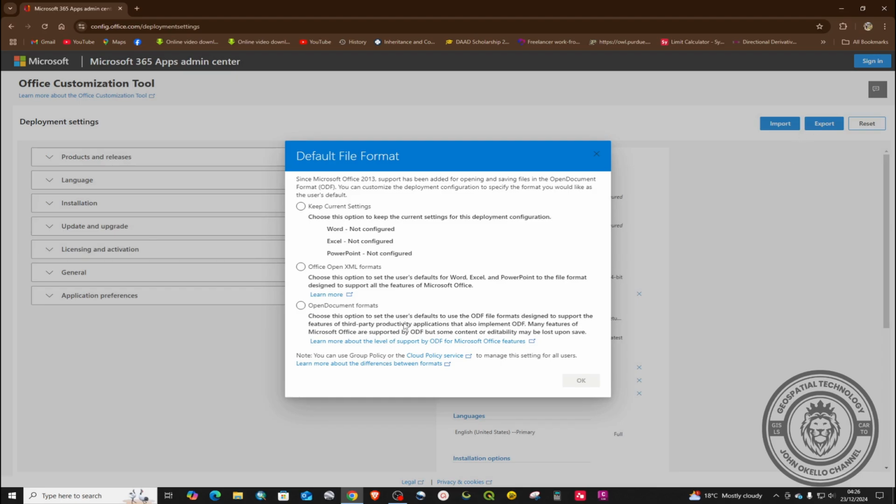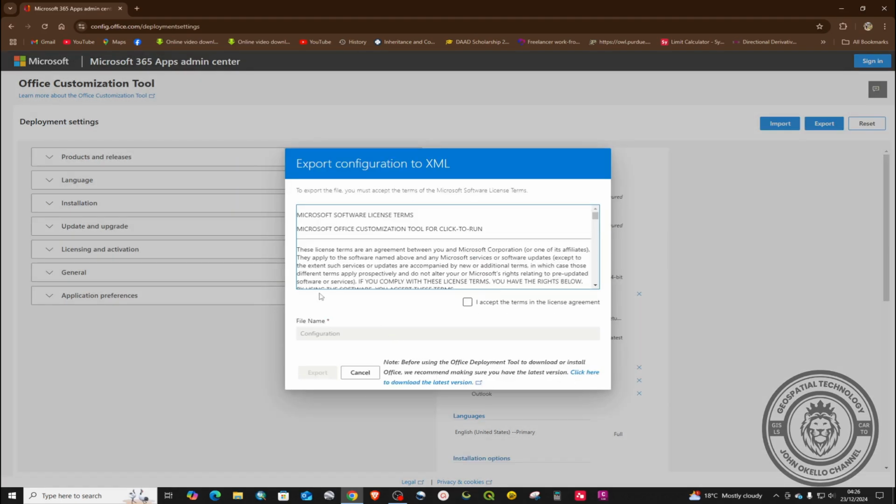We click on export. So it will open up the default file format. For this case, I'm going to select the second one. You can also check whichever that suits you. But for our case, or if you're following along, just click on the Office Open XML format and then you click OK. Now here you click on I accept.